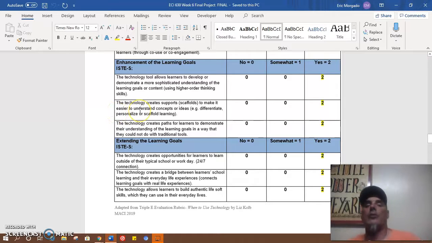Number 2, the technology creates supports, scaffolds to make it easier to understand concepts and ideas? Yes, it does. I hope I've made it very easy for the students to understand. And if there's ever a problem, I can always explain a little bit more in detail, and that wouldn't be a problem. The technology creates paths for learners to demonstrate their understanding of the learning goals in a way that they could not do with traditional tools. That's true. If you didn't have this technology, it would be much harder and students would probably lose interest.